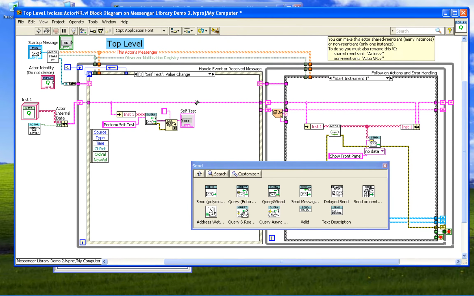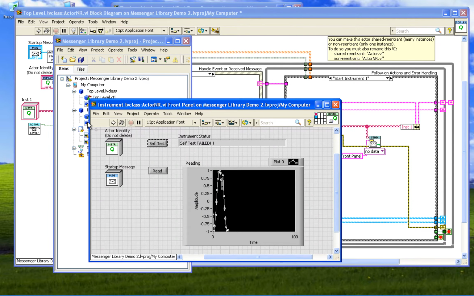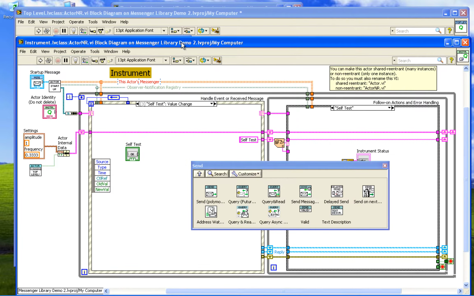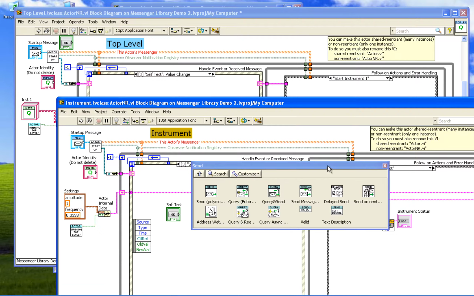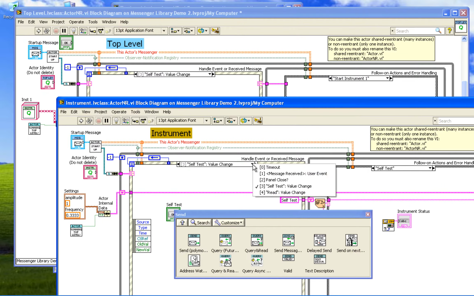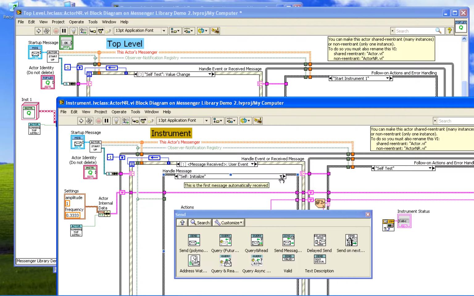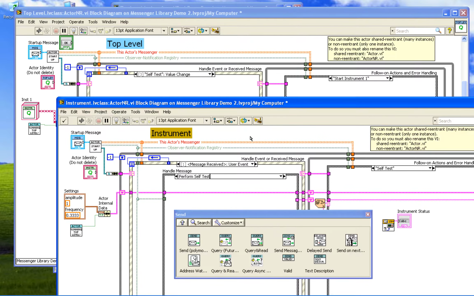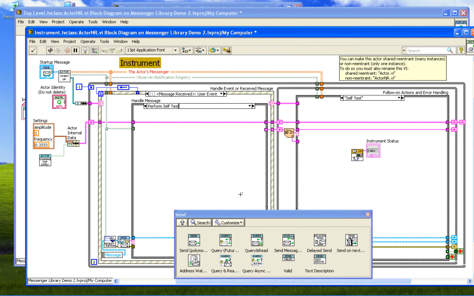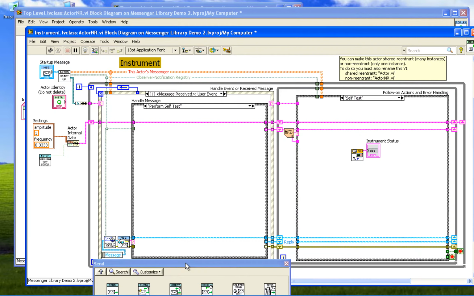So let's go back to the other actor. We could copy the message name. Need more real estate. So we go to our message received, and now we have a list of messages that we receive. So under other messages, I'm going to add case and call it perform self-test. Now perform self-test is just going to call self-test.